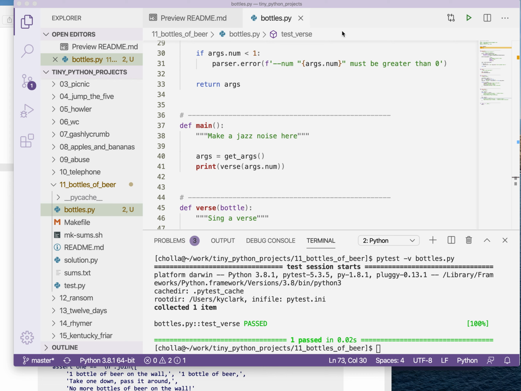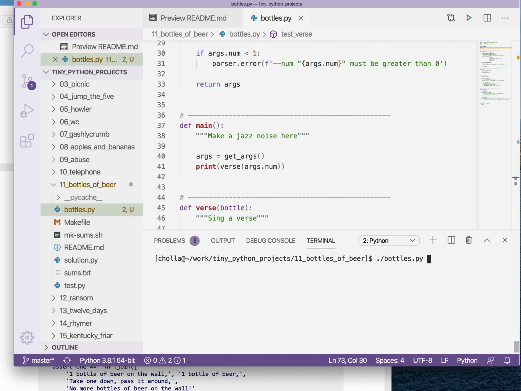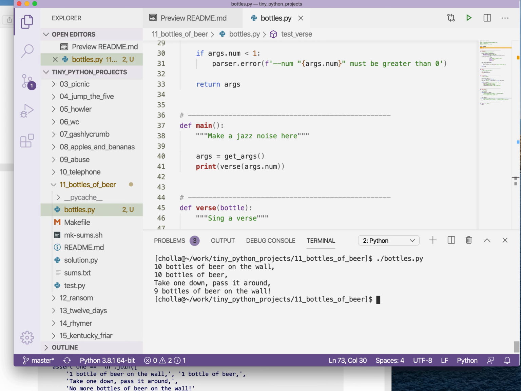Now we've written our verse function and we've tested it and we feel reasonably confident that that works. And we had already written this code here to simply print the verse for that number. And so let's give it a shot. If I run bottles, by default, it uses 10. And so here we see it's singing 10 bottles of beer on the wall and then 9 bottles of beer on the wall. That looks good.